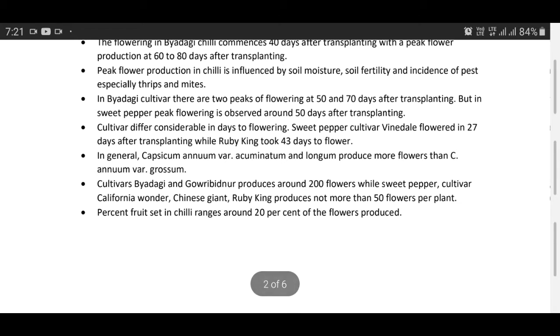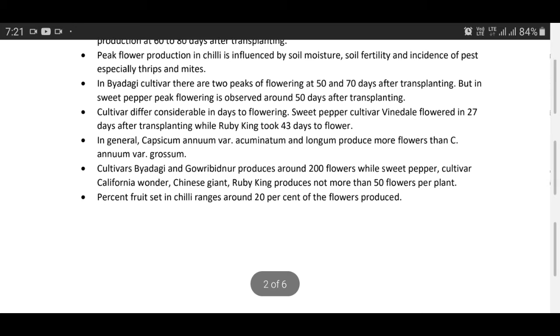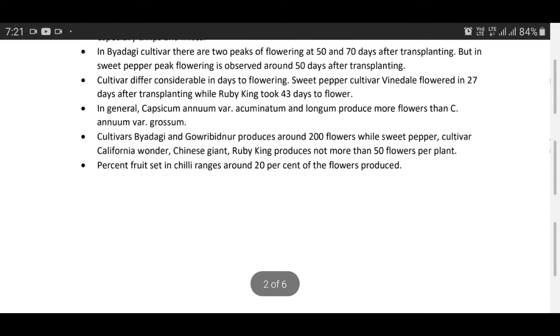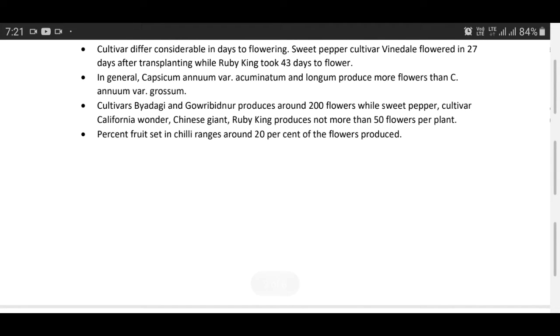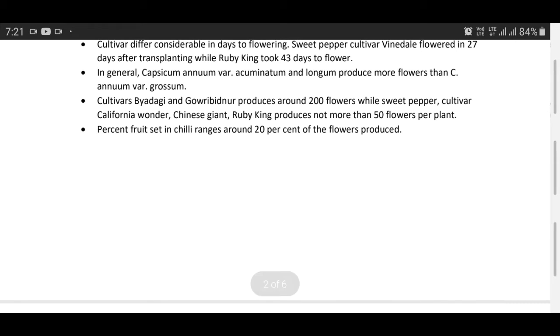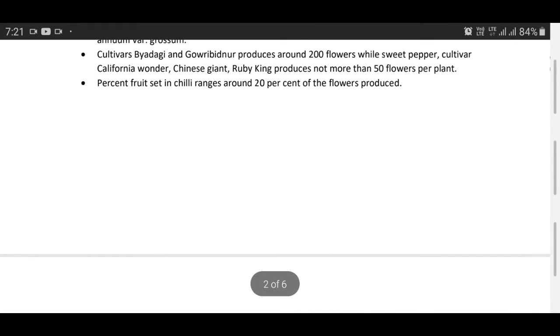Cultivars differ considerably in days to flowering. Sweet pepper cultivar Vanidale flowered in 27 days after transplanting, while Ruby King took 43 days to flower. In general, Capsicum annuum variety acuminatum and longum produce more flowers than Capsicum annuum variety grossum. Cultivars Baidagi and Gauri Bindur produce around 200 flowers, while sweet pepper cultivars California Bandar, Chinese Giant and Ruby King produce not more than 50 flowers per plant.